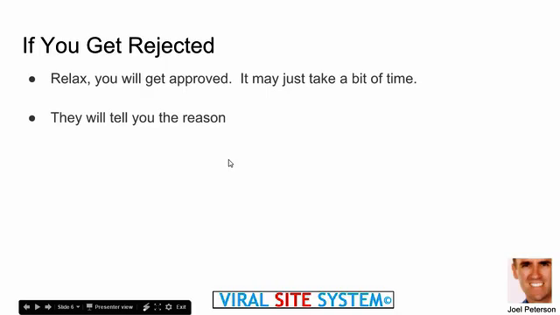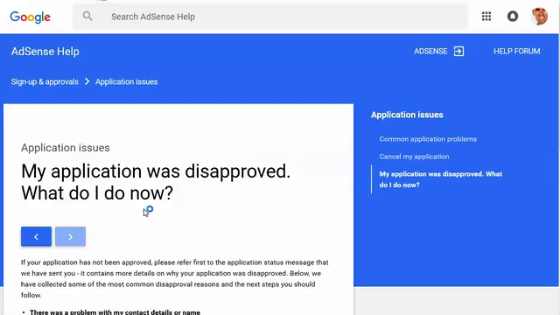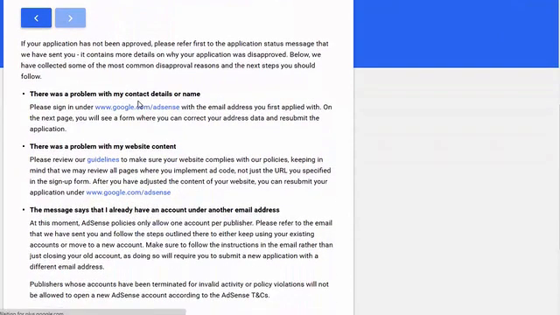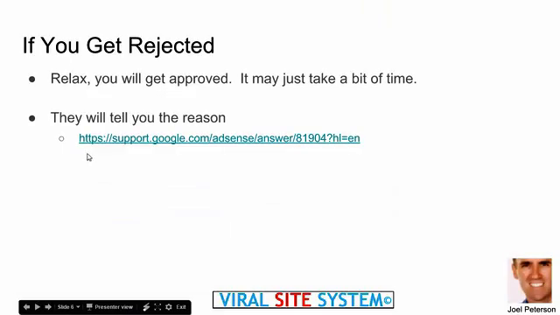They'll say your privacy policy is missing from the site, or your site is too new, put some more content on, or they may say they don't like something, or you have ads on your site, or they may say we couldn't look at your site, so you must have had the bots blocked in WordPress. They'll tell you, and then let's go check this out here. They actually tell you what to do. My application was disapproved, what can I do now? And they'll tell you specifically what was wrong, and they'll kind of give you some guidelines here. So take a look at that.